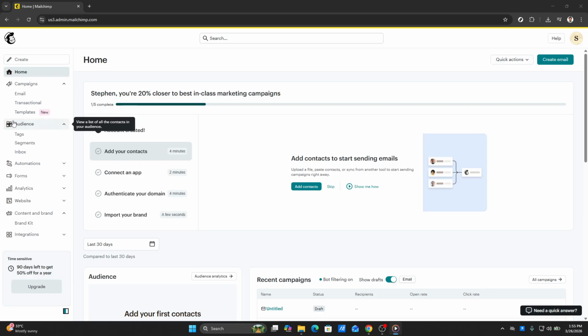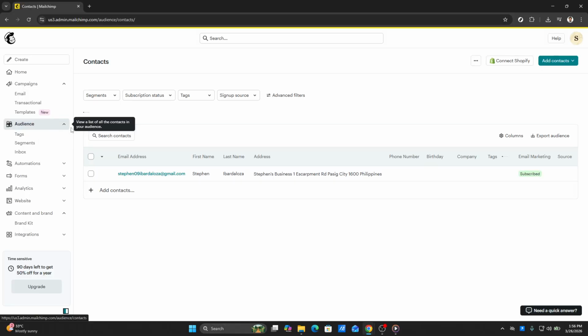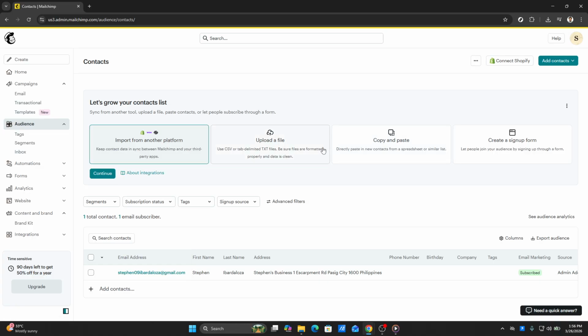Now that you're on the Mailchimp homepage, the next step is to navigate to the Audience tab. You can find this option in the main menu at the top of the page. Clicking on Audience will take you to a page where all your audiences are listed. This section is essentially the command center for your contacts and lists, so make sure you're in the right place.